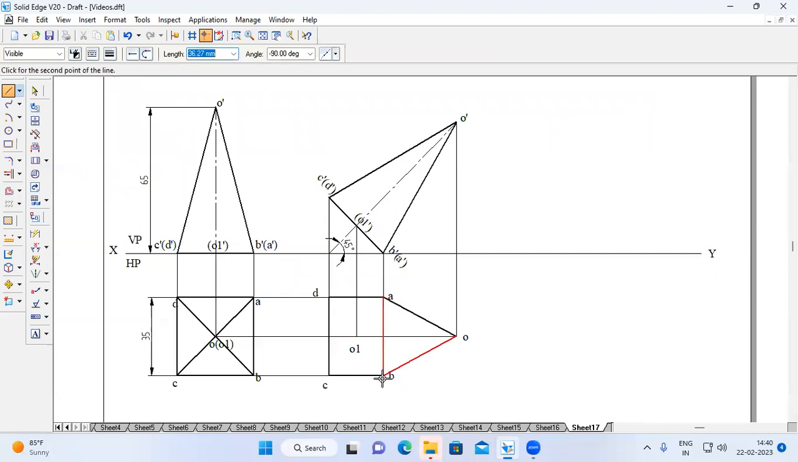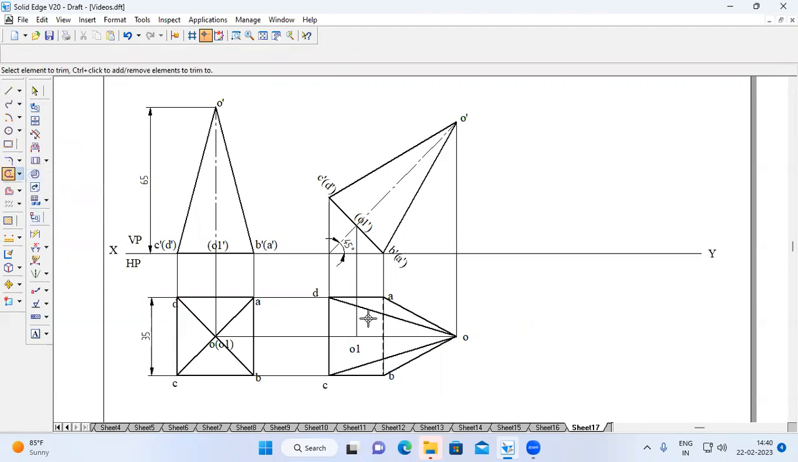That is from A to B. Similarly, you can see that O to C and O to D are nearest to the viewer. They connect by using visible line, O to C and O to D. From O to O1 is the axis line. Change the line type. I'm going to trim this. Go to line command, choose axis line.